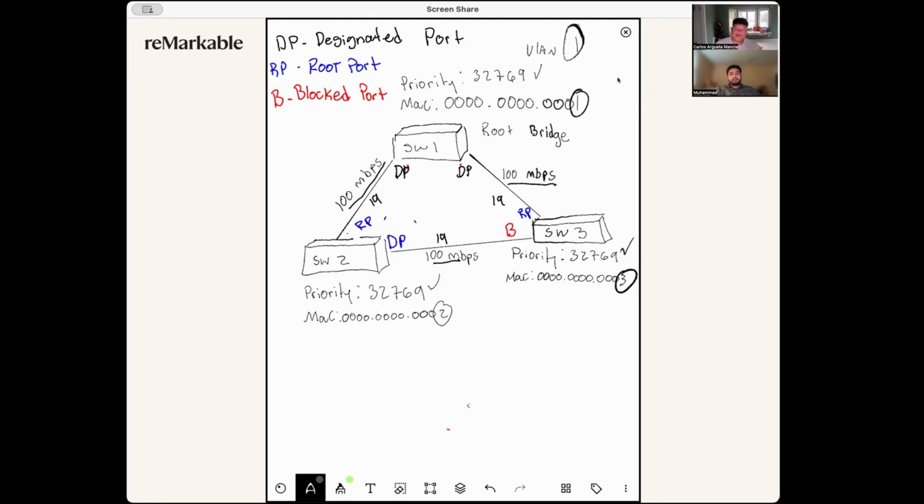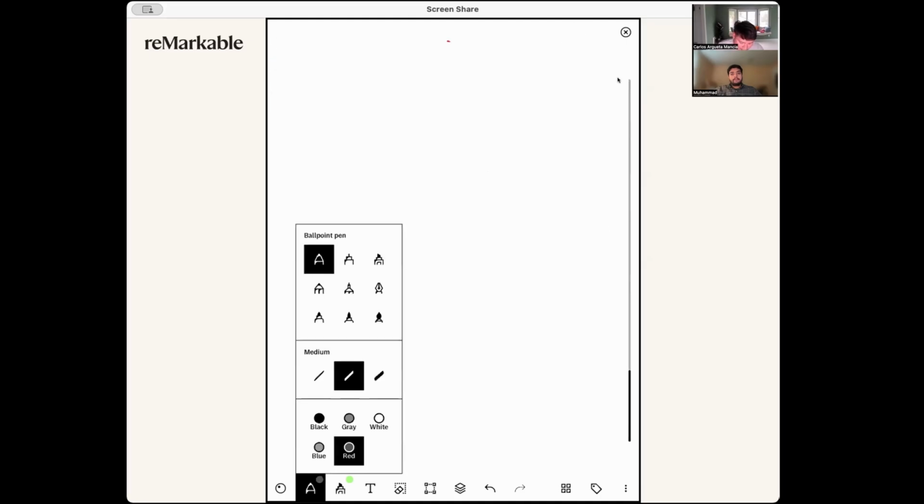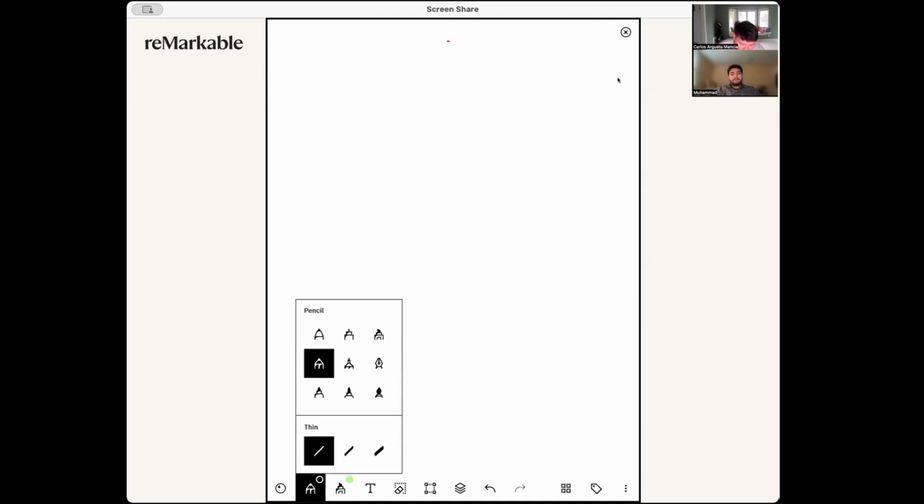It gets a lot more complex when you begin talking about six switches, right? But for the fundamentals, this is how the spanning tree election process happens. For the sake of another example, when we begin talking about different link speeds, I think we can do something like this. I'll draw it much simpler.